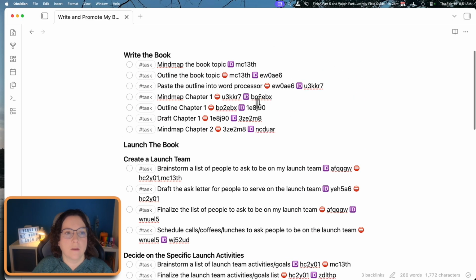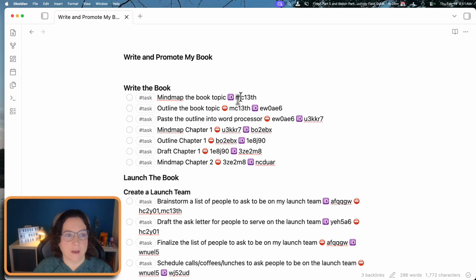No. What it means is if I come up here to this mind map the book topic, you can see it's really only blocking this one task. But then this task is blocking this task, and this task is blocking this task. And so I've essentially created a project management system in which I can only do one thing at a time. I cannot do anything else until I've done the task before it.